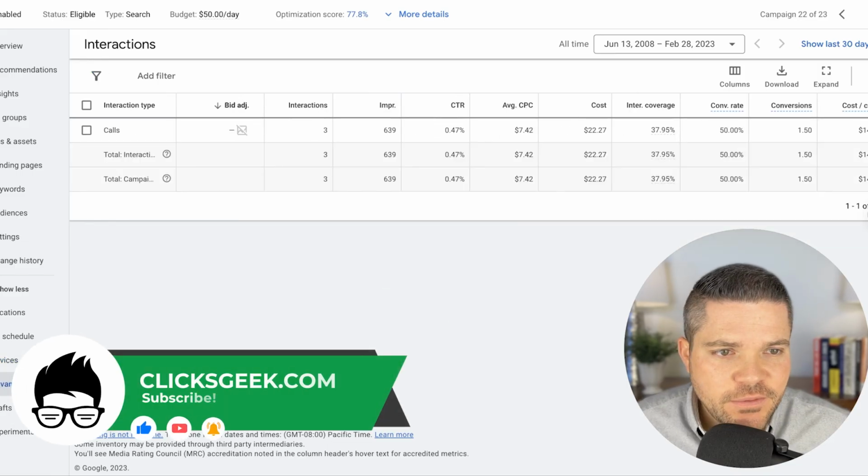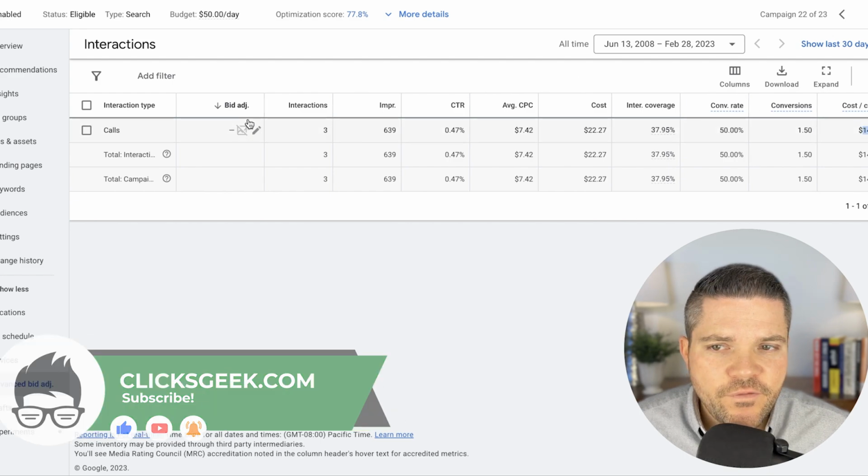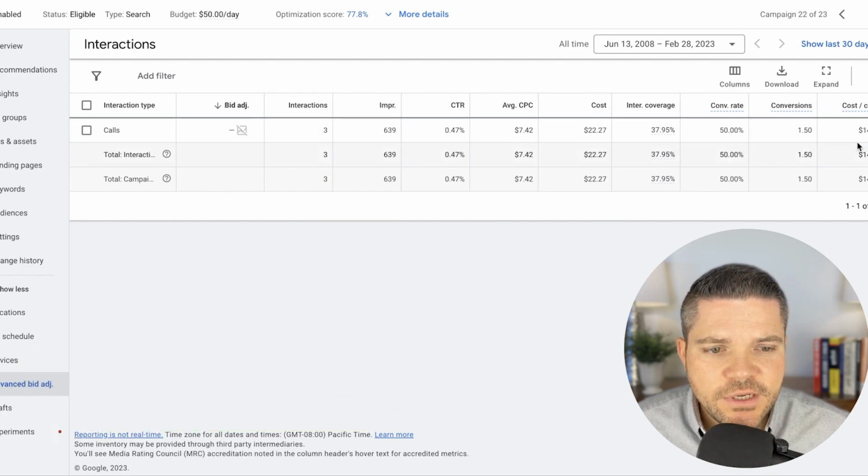Then on advanced bidding here, it looks like you have pretty cheap calls coming in. Make sure you are doing your advanced bid adjustments. A lot of times these leads come in pretty cheap.